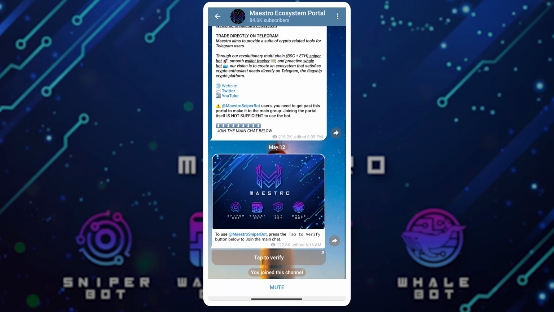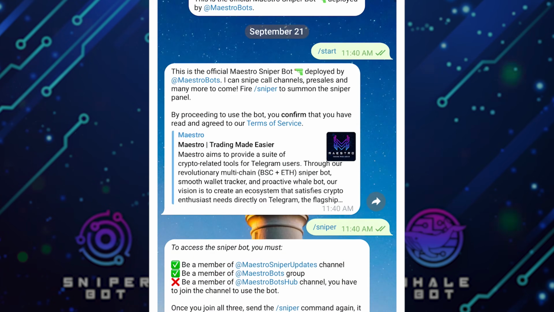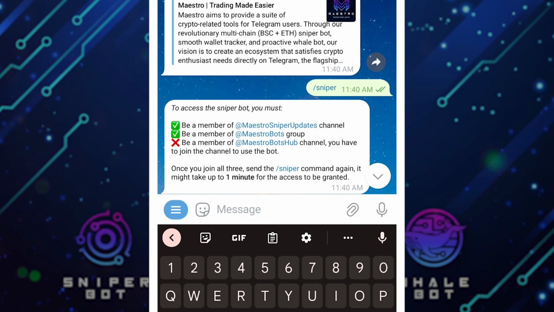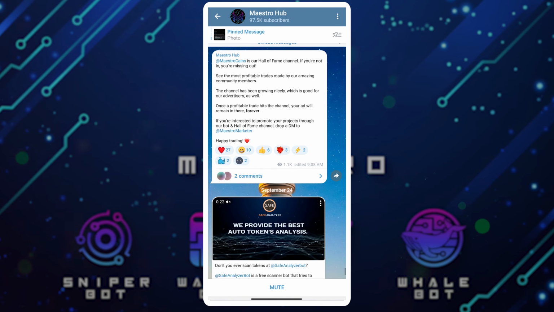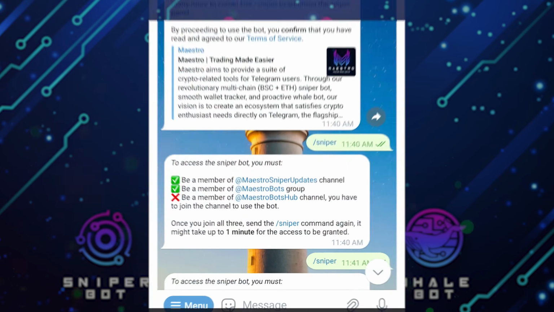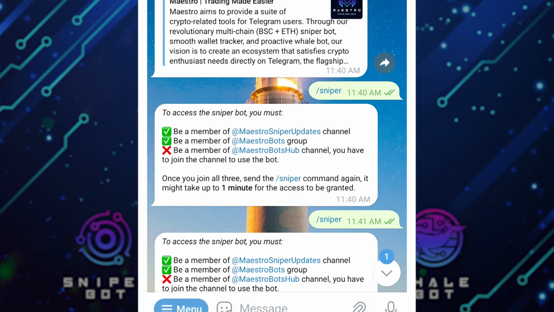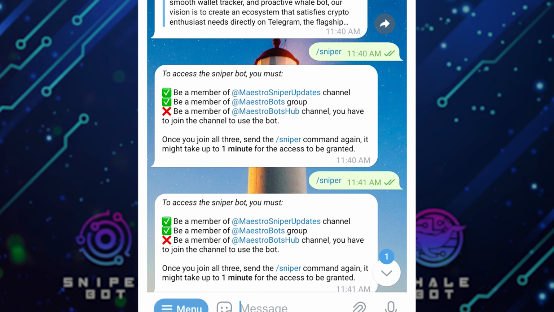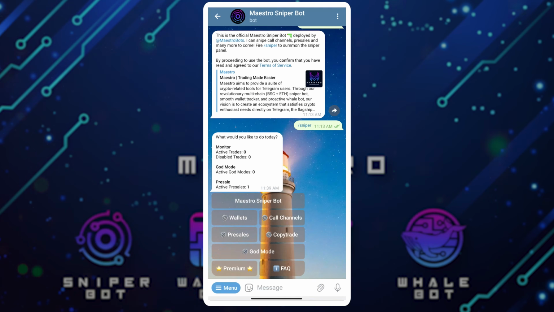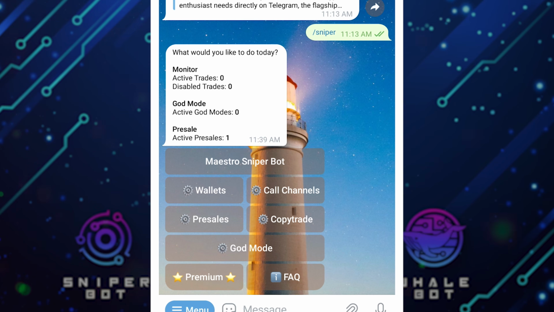Now the next one, I'll go back completely again, and that's the last one. I will click on this last Maestro Hub and then I'll click on join. Once I've done it, then I'll go back, then click on Sniper again. Okay, so I've done it again, but it's still unable to let me in because it's probably saying I need to wait for about 1 minute for this to be confirmed. So let me just give it some seconds. Alright, so I just tried it again immediately and it has opened up. So this is the first step.